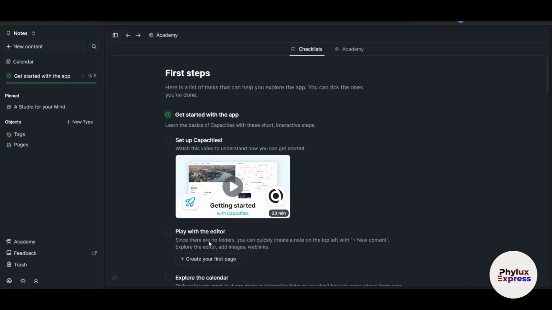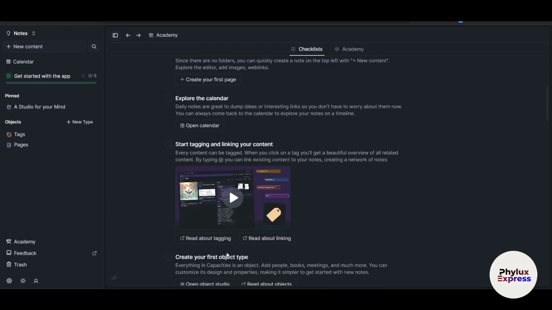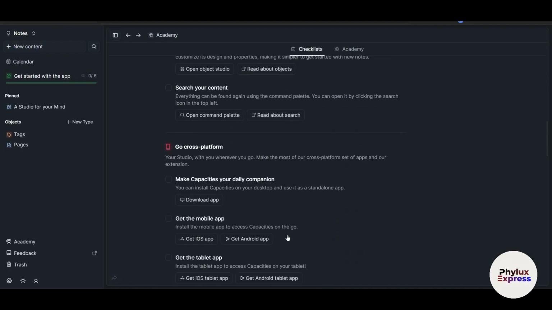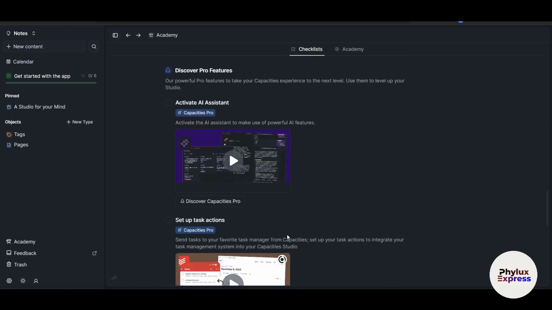So for those who don't know, Capacities is an all-in-one platform designed to help teams organize, automate, and track projects very efficiently. Now what does this mean and what do they offer? They offer knowledge management, task tracking, custom views, automation, collaboration tools, and a lot of things, right? Now to get started, I think it's really easy to set up an account here.